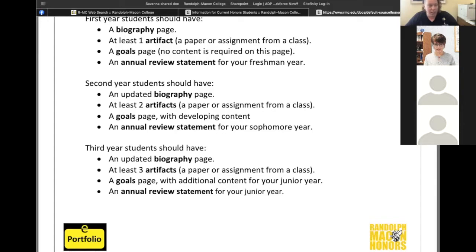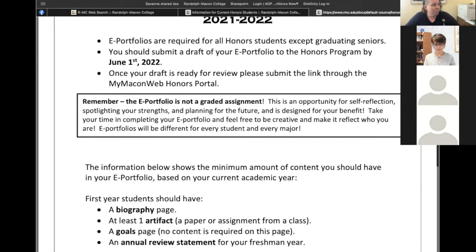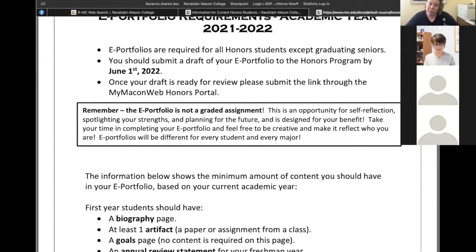I posted it today so you can see the due dates and everything, and then take a look at the other document, which gives more detailed information about what the ePortfolio is.